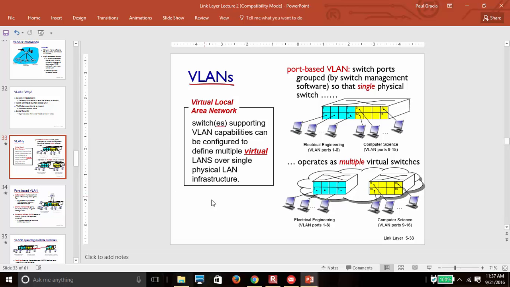Basically, what virtual LAN support does is let switches that have a VLAN capability be configured to define multiple LANs over a single infrastructure. So imagine you have a switch, and the folks connected from ports 1 through 8 are in the electrical engineering department. Folks plugged into ports 9 through 16 are in the computer science department.